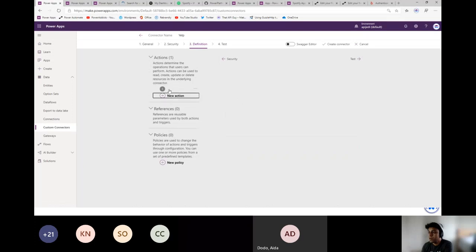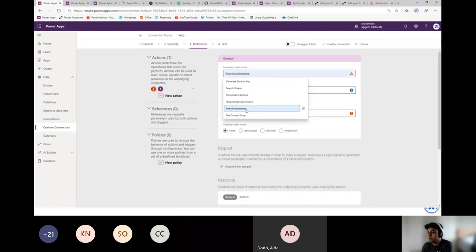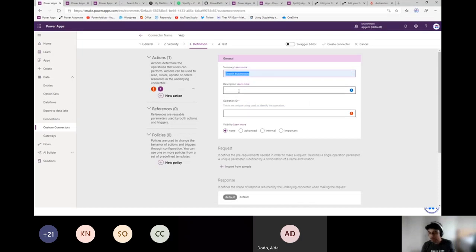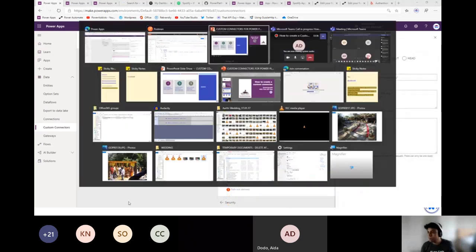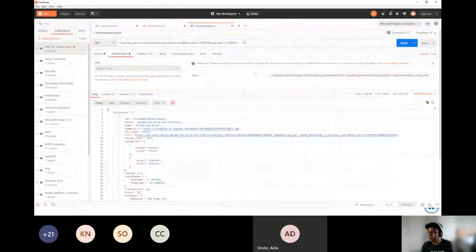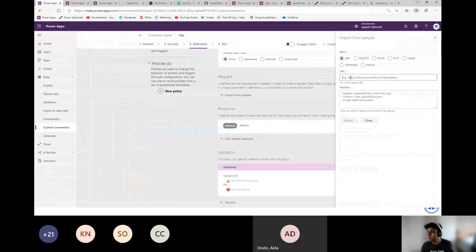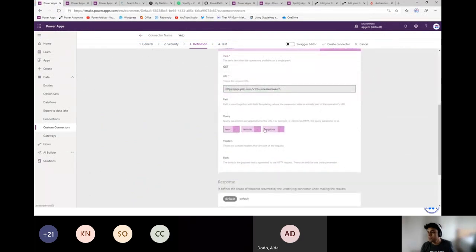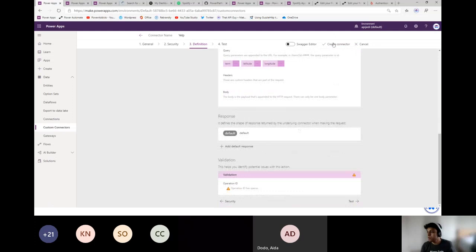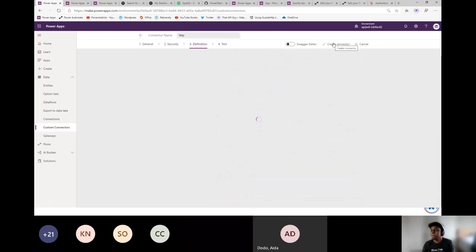Click on Definition, and then add a new action. Search businesses, just copy the same thing. Then we import from sample, and we'll get it from Postman again. This is the URL that we need. Get, paste it, and import. In this case, you're seeing the three things that we need being put as query parameters. So you can paste those in and then do the search. So let's click on Create connector.